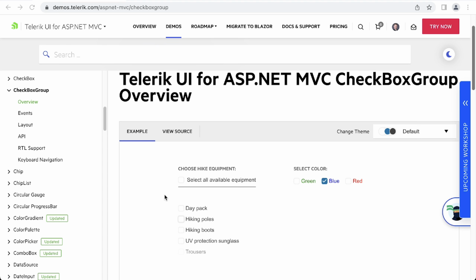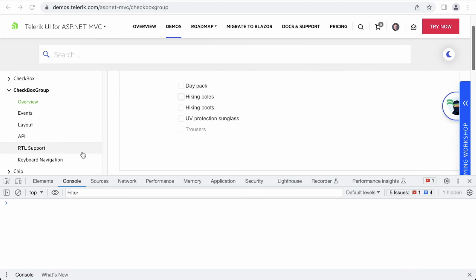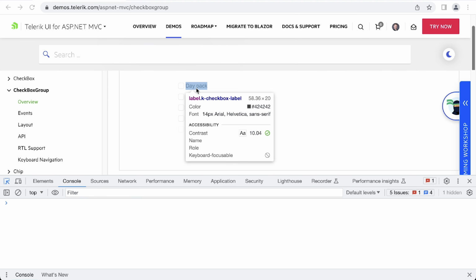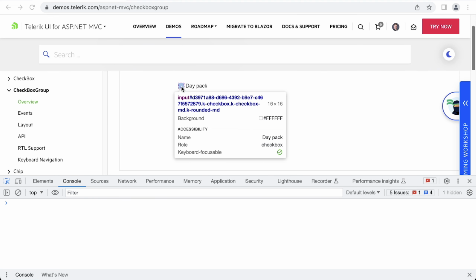If I open up developer tools using F12 here in Chrome and select my element inspector tool, I can hover over these items, and Chrome actually provides an accessibility section with information about each UI element. So you can see that the input I've selected has an accessibility description, and keyboard focusable has a green check mark next to it, suggesting that this is an accessible checkbox.